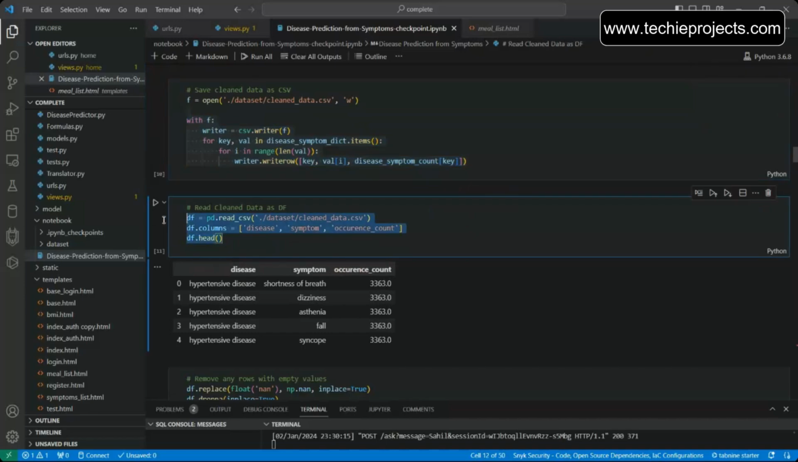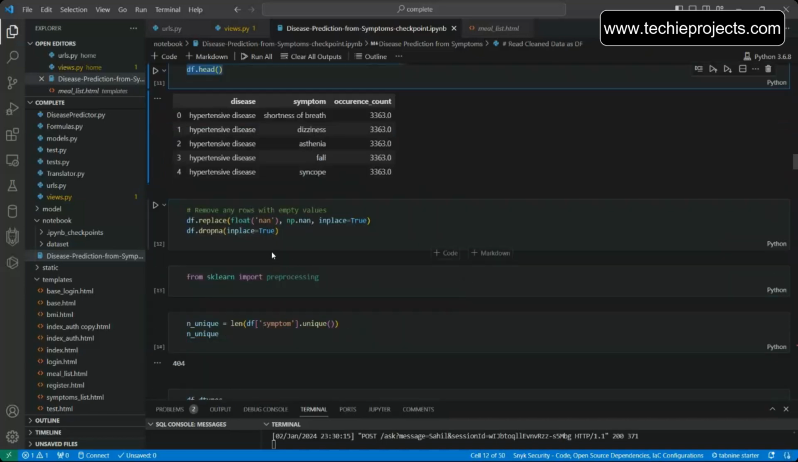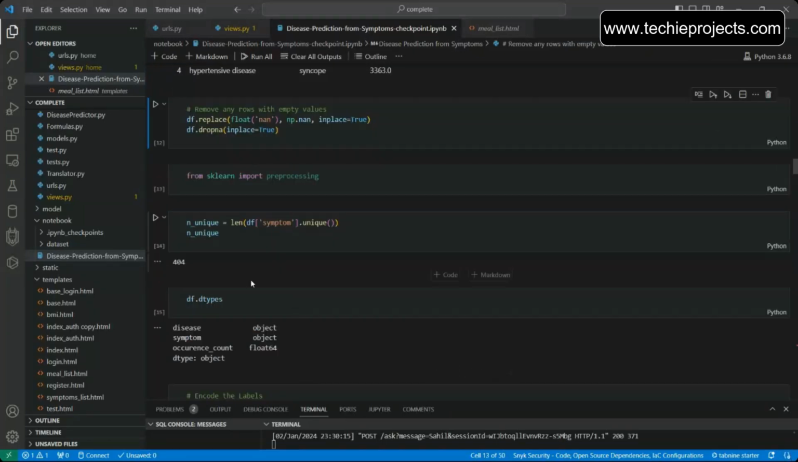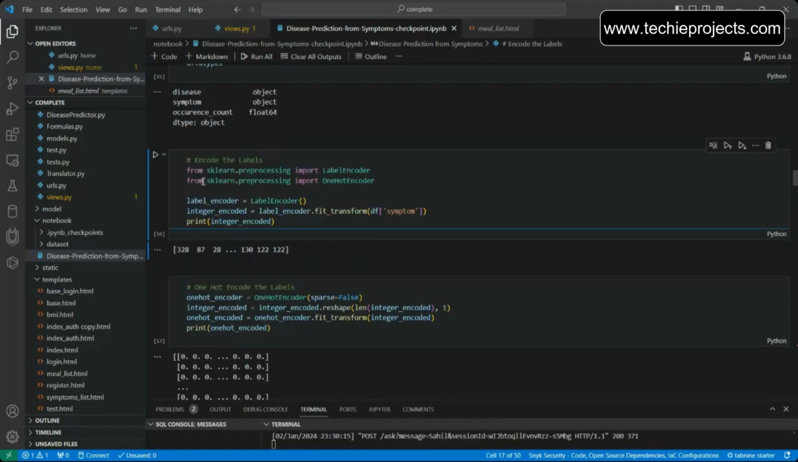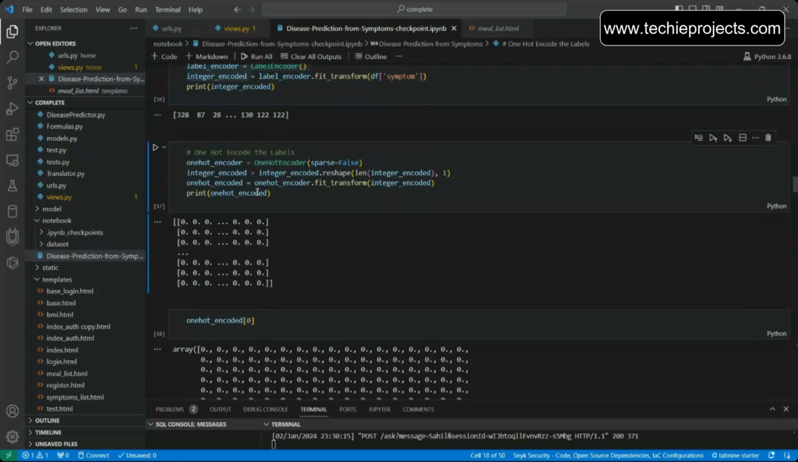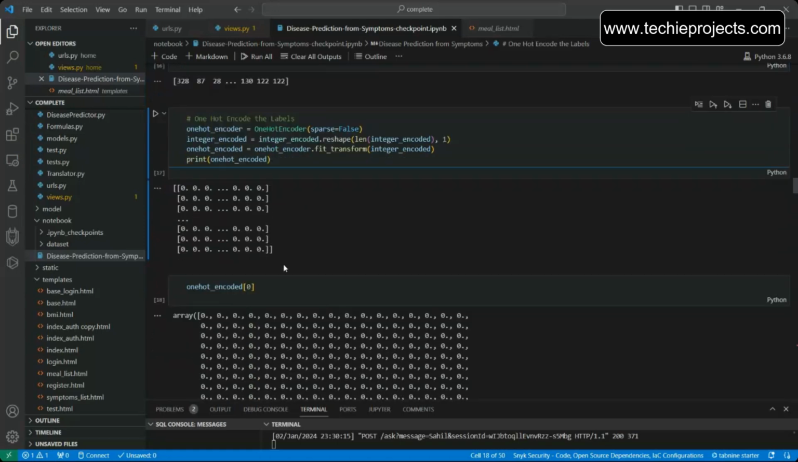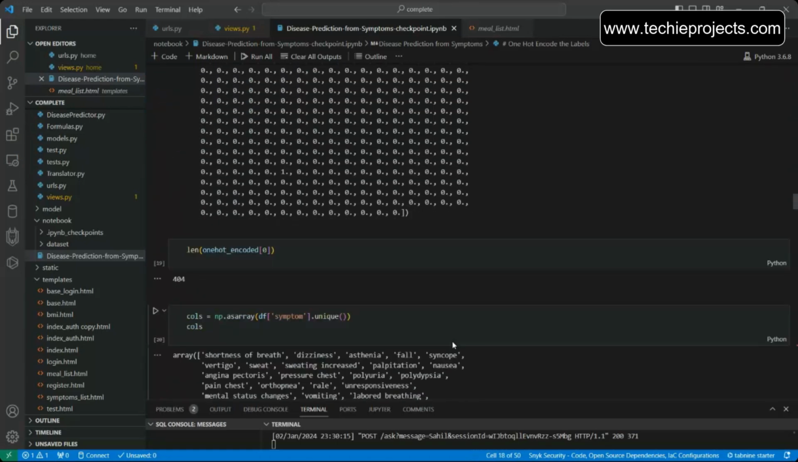Then we read the clean dataset again, replace null values, and get the number of unique diseases. There are 404 types of diseases in our dataset. Then we use a label encoder, which assigns a number to every disease. Instead of keeping the disease name, we replace it with numbers. After replacing with numbers, it becomes like this: 0 0 1 0 1 1 1, in a zeros and ones format. It's a kind of encoding; if you Google or YouTube it, you will get it.